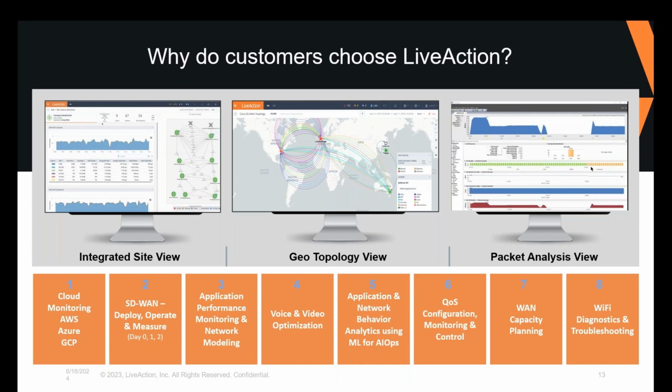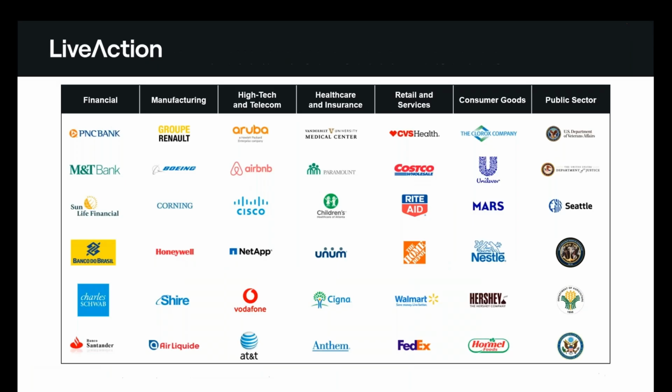Wi-Fi diagnostics as well is a big one for us, and so is WAN capacity planning, like we said. So a lot of organizations trust LiveAction. Every vendor's got a slide like this, right? Everyone's seen this type of thing before.